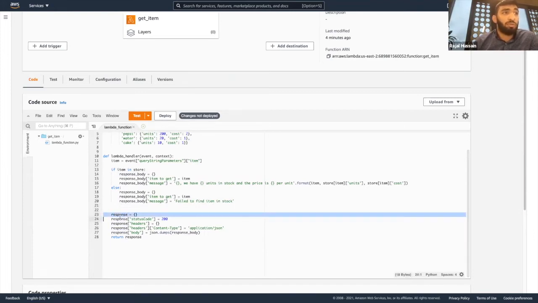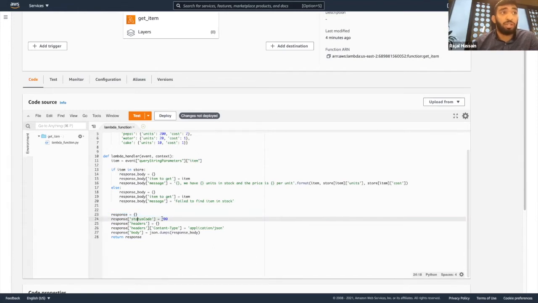So the response status code needs to be 200 to make sure it's all okay. And the header's content type needs to be application JSON because we're sending back a JSON format file. So response body equals JSON dumps response body. So we're sending across what we've put together here. And then we return the response. This is going to go back to the API and return to the client.